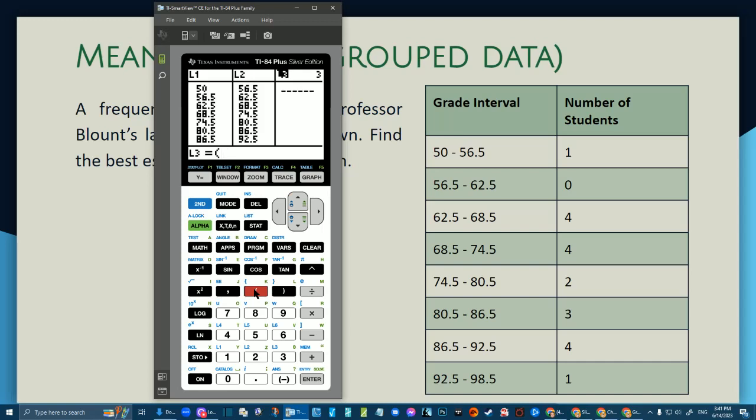So parentheses, and then list 1 plus list 2. Close the parentheses, divide by 2. And as soon as I hit enter, that calculator automatically fills in those midpoints. My last step, we're going to enter those frequencies into list 4.